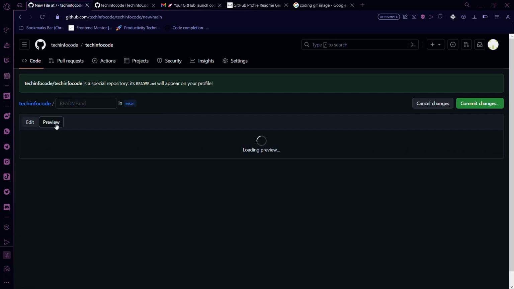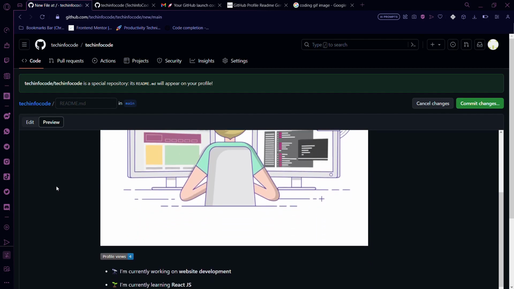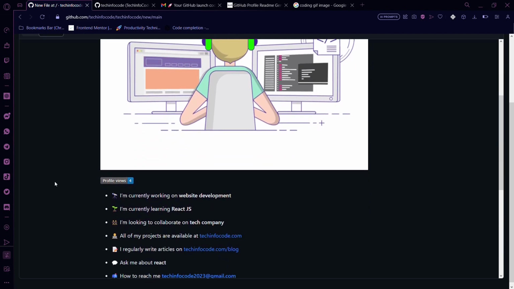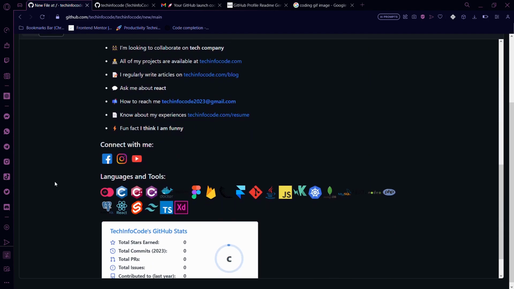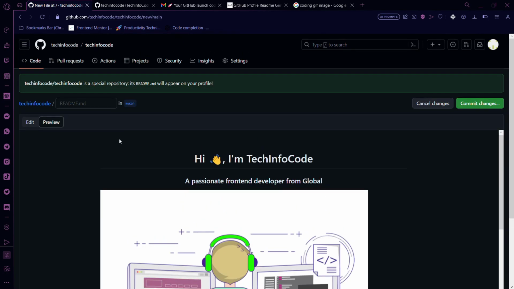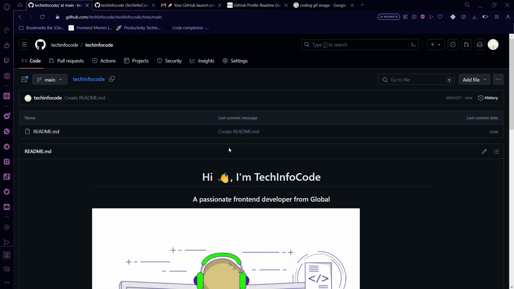So let's see the preview, how it looks. So you can see the final output. Now this will be the profile that the user can see here. We need to commit the change, then it will be changed. So finally our profile has been changed.